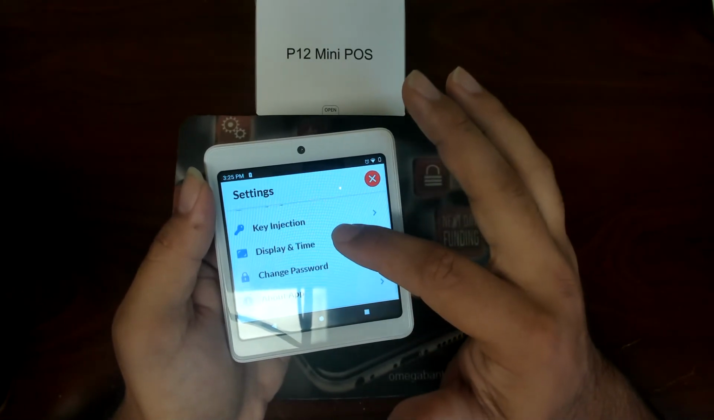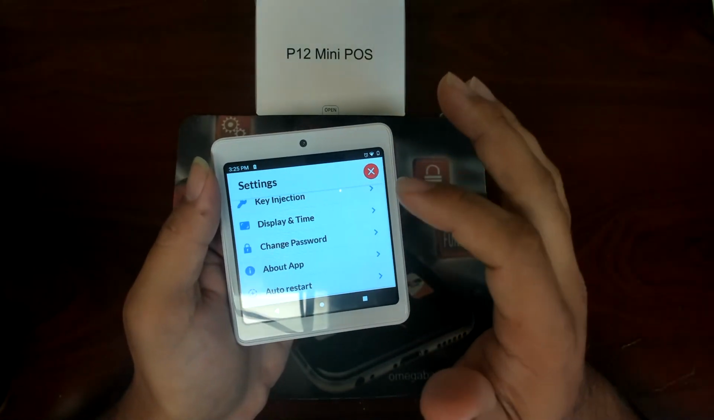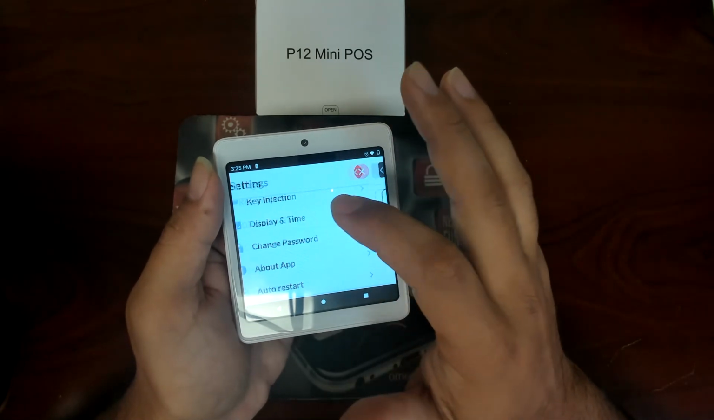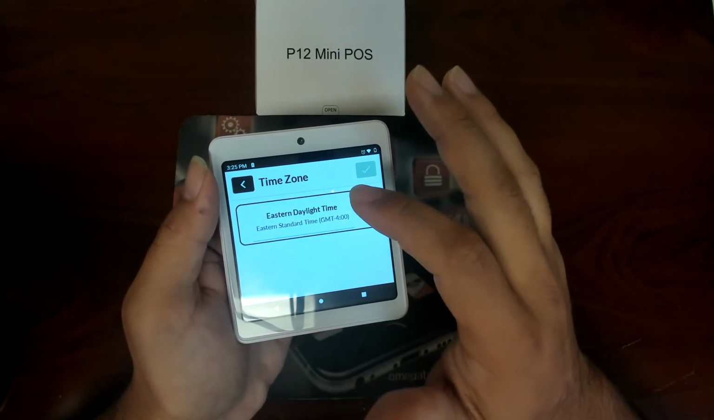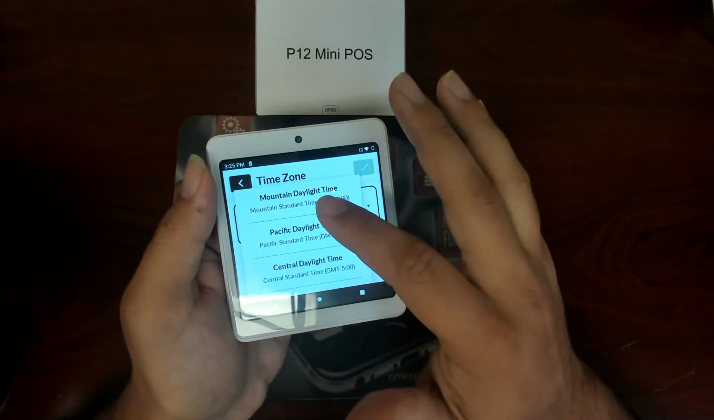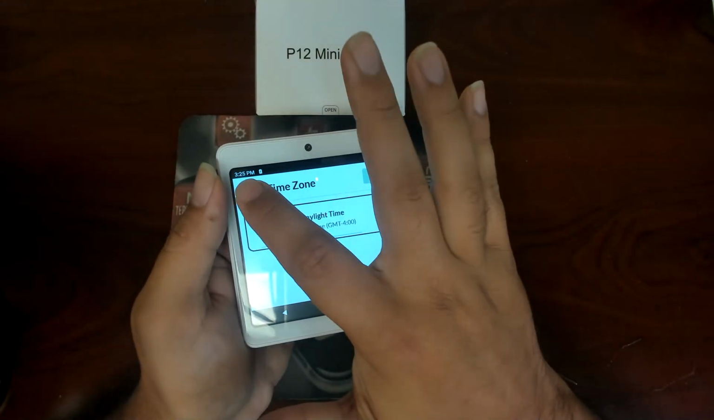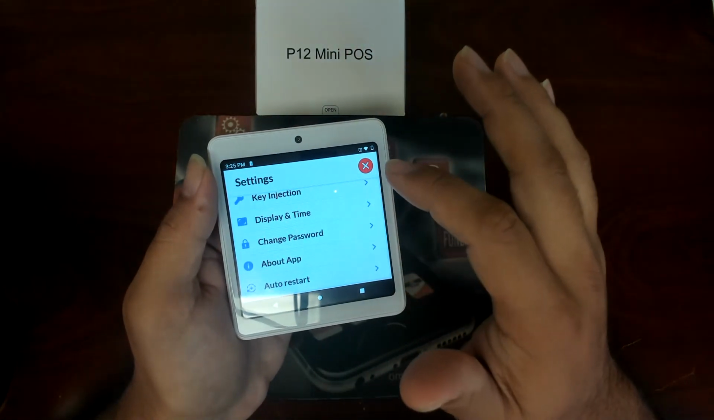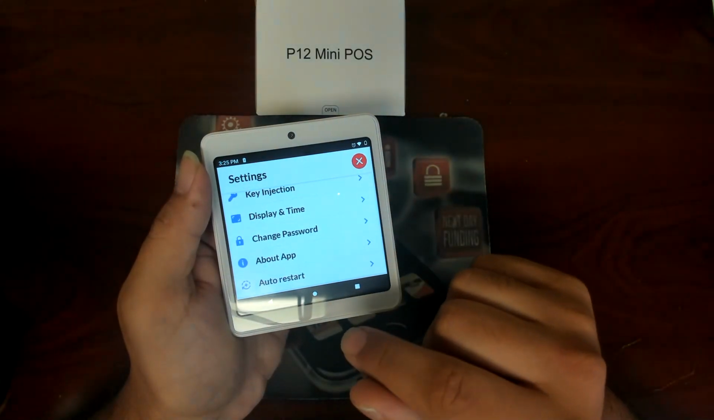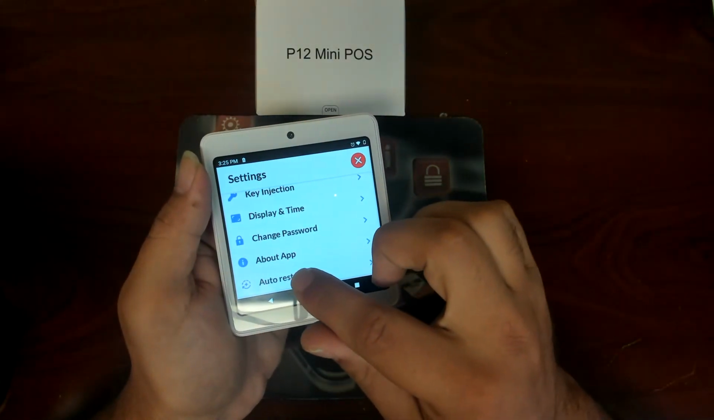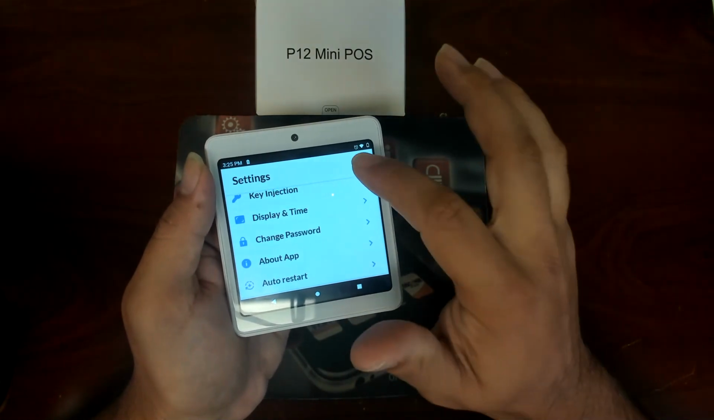Another common thing that we're going to need to change is display and time. So you can change it from Eastern to Pacific, Central, all that stuff just right there. If you need to reboot your terminal, hitting auto restart is how you're going to do that.